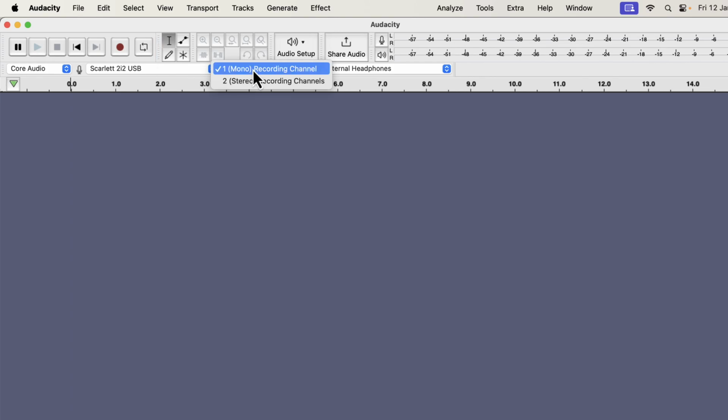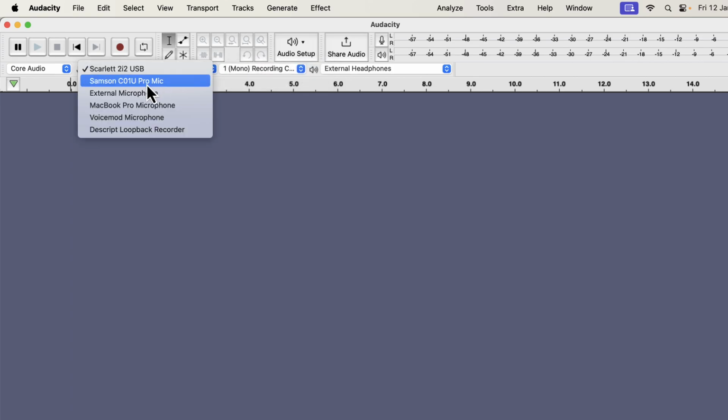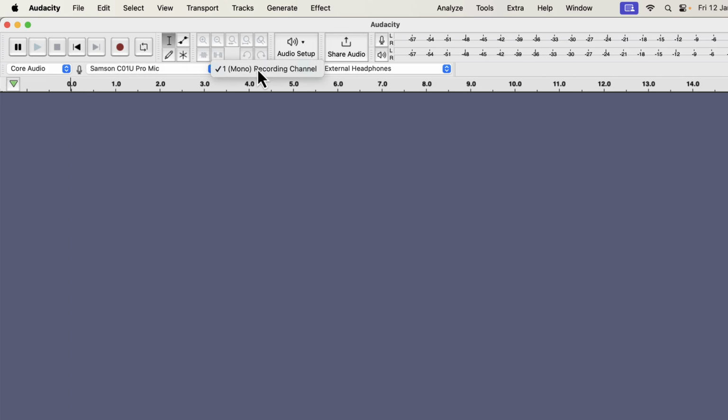Depending on the microphone type, you can see the options of recording channel. For Scarlett 2i2, I get two options, mono and stereo. For voice recording, mono is fine. If I switch to the Samsung mic, then I will see only one recording channel. It is mono. So depending on which type of microphone, or which kind of audio interface or mixer you are using, you can get multiple options for recording channel. But for voice recording, the mono recording channel is fine and it should be used by default.